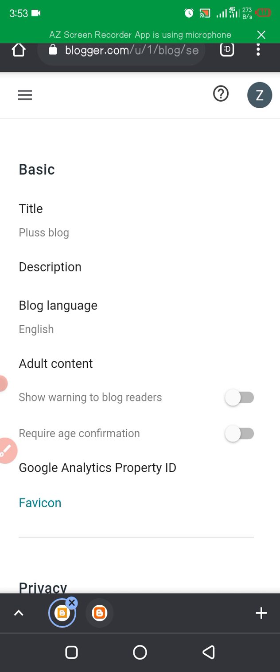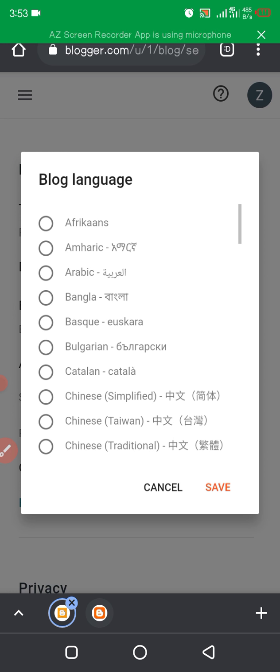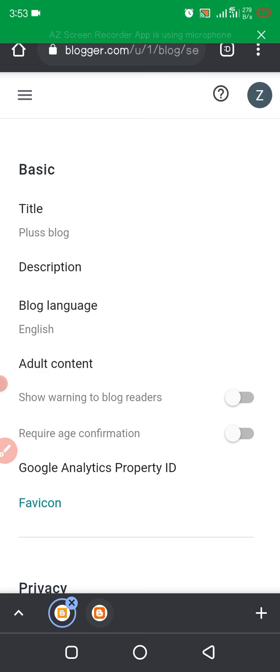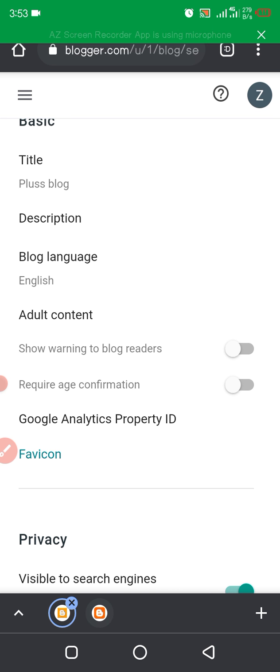Language, you always make use of English. Don't change that language unless you're in a country where it is very difficult to see someone speaking English. But always make use of English. English is a central language. Everyone knows that language. I hope you're getting that now.